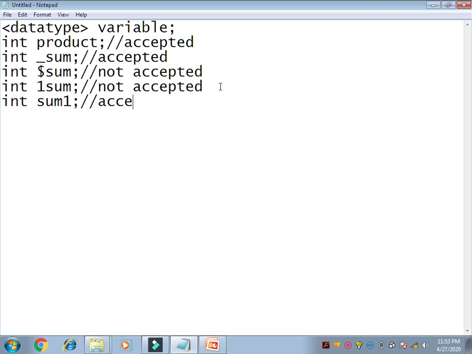This is accepted. This is because we used 1 at the end, not at the starting. Or you can use 1 in the middle also. You can use it like this also, but it should not be at the starting position. This is also not accepted, because we should not give any blank spaces in between the variable, and a variable should be a single word. There should be no spaces, so it is not accepted.